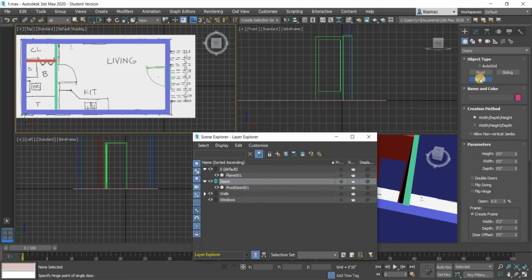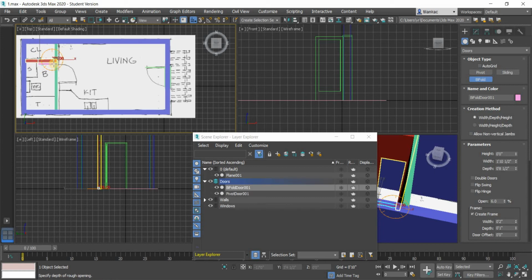And let's go into the bifold door first and click and drag, and then give a thickness like so, and give a height like that, and then let's see if that works. So opening, so you see, as you can see, it opens.